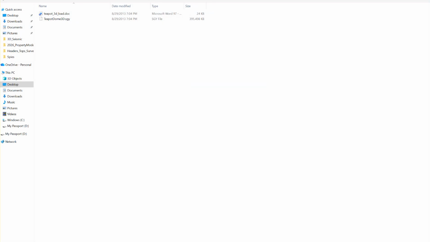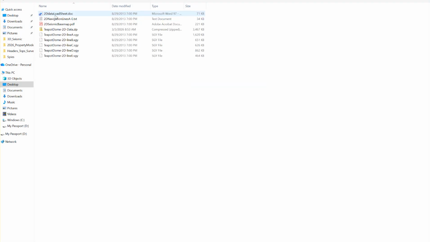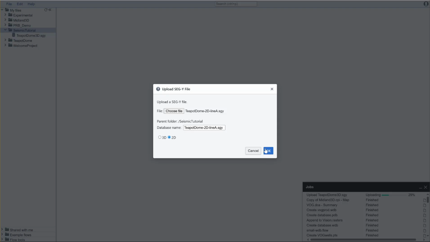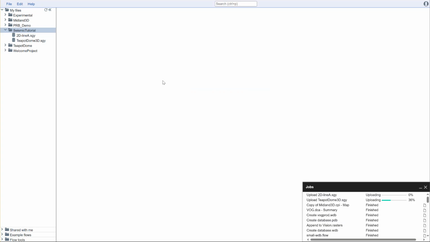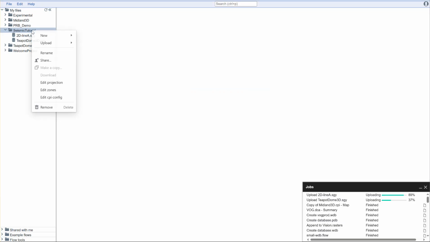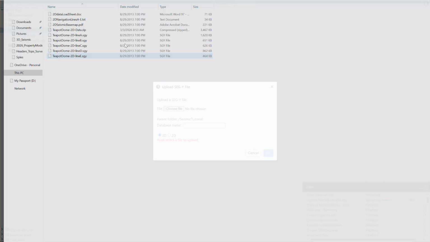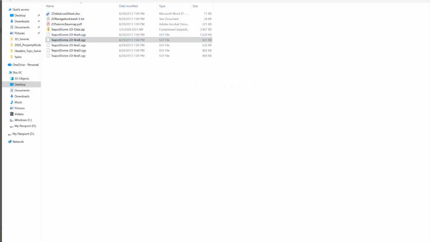We will choose a file here, and I'm going to come to my 2D seismic data, and I'm going to get this 2D line a.seg.y, and I'm just going to change the name a little bit here to make it a little shorter, call it 2D line a.seg.y, hit OK. And we're going to repeat this for each of the lines here. So we're going to upload now line B.